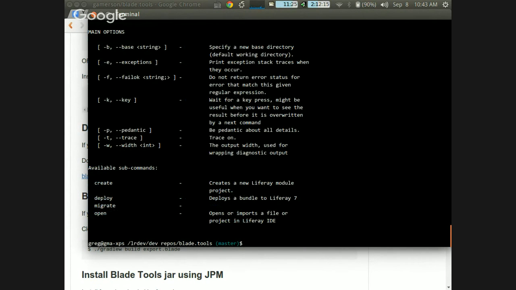There's a create command in here, so you can create new 7.0 projects. There's a deploy tool and the migrate tool. Those are all going to be in here, and the GitHub repository has all the installation.